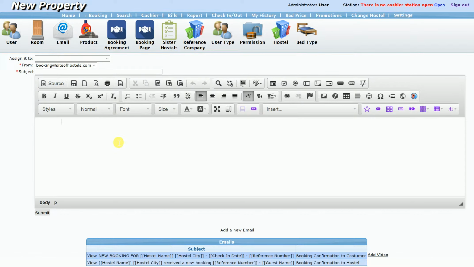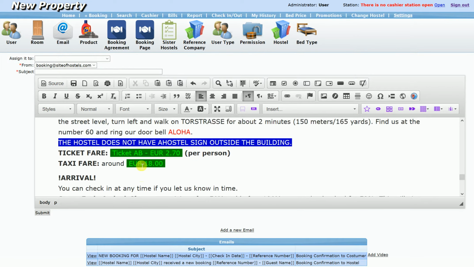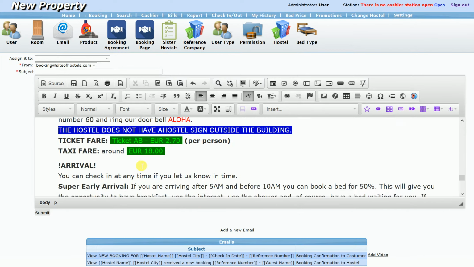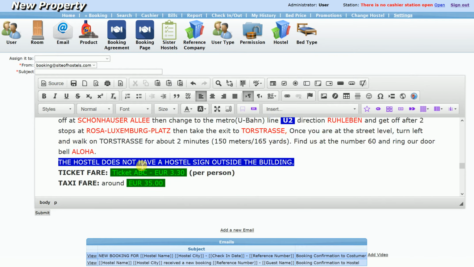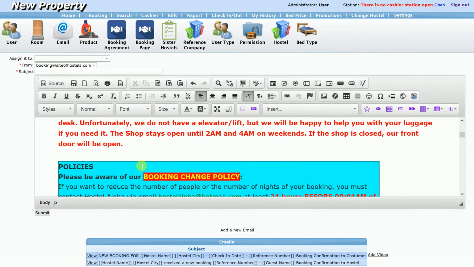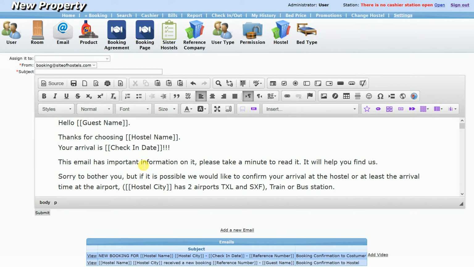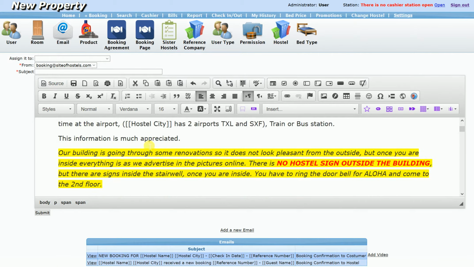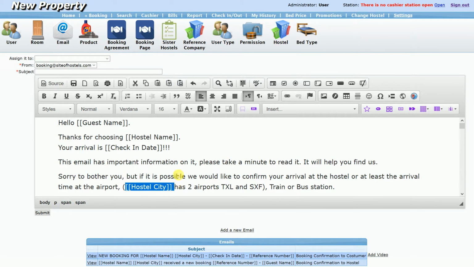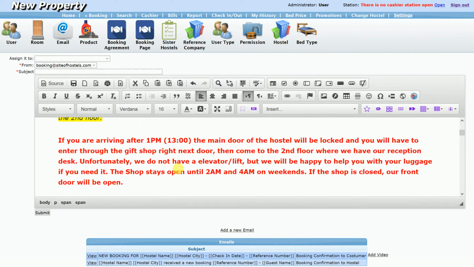And this is the email. I'm just copying and pasting, just so you see. So all you see here in brackets are buttons. So guest name, hostel name, check-in date, hostel city. Let's see, what else do I have here?